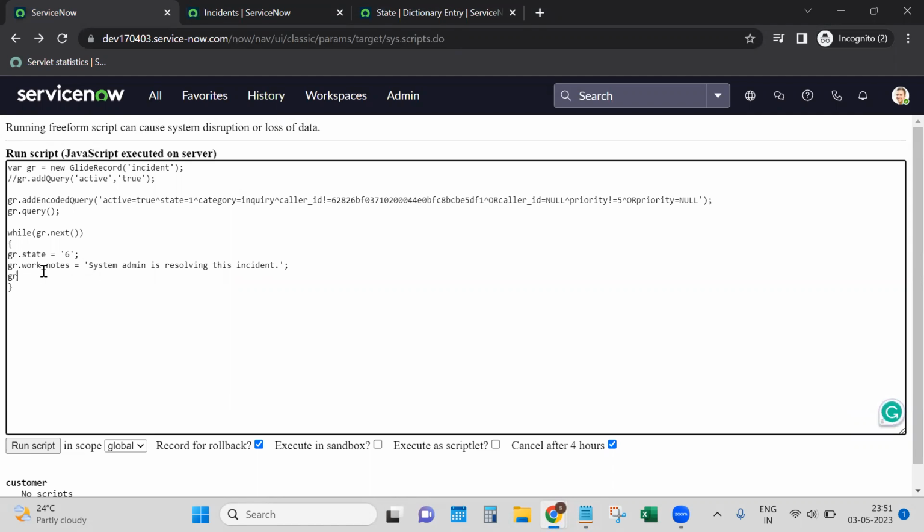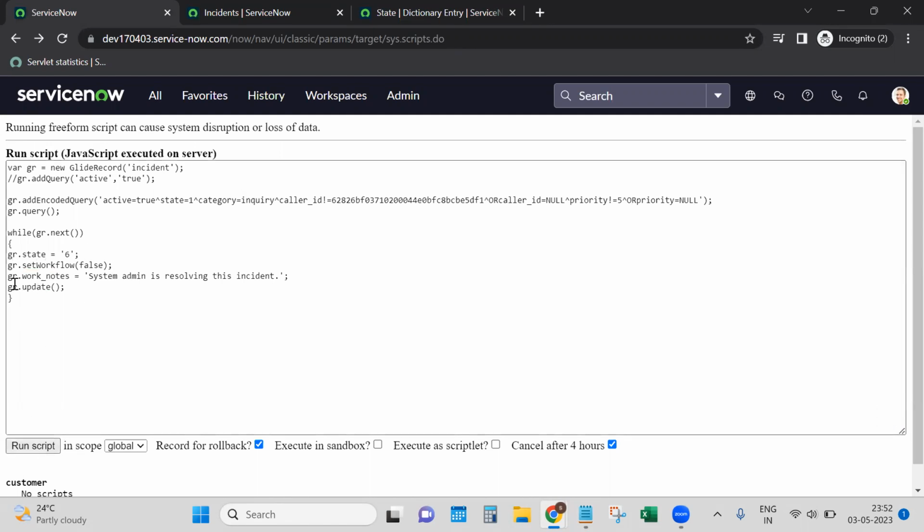Okay, so we will not do this. We will just update with this state change and value then. And if we want people not to be updated with the comments and all, then we will do this gr dot set workflow false. So this should not send any notifications to users. So now let's run the script.